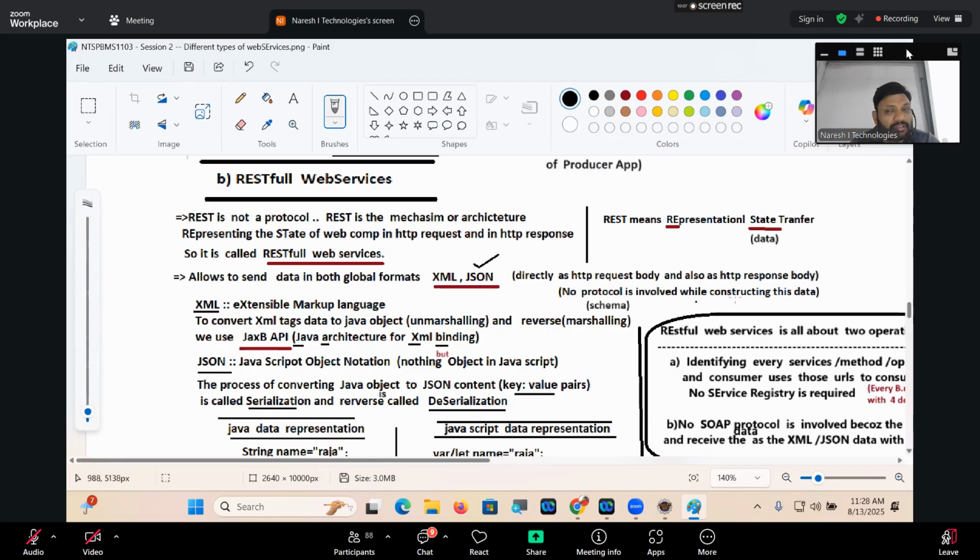No protocol is involved while sending the data. No protocol means no schema is involved. Convince yourself with me, guys. To convert XML tags data to Java objects, marshalling, unmarshalling and reverse marshalling, we use the JAXB API.